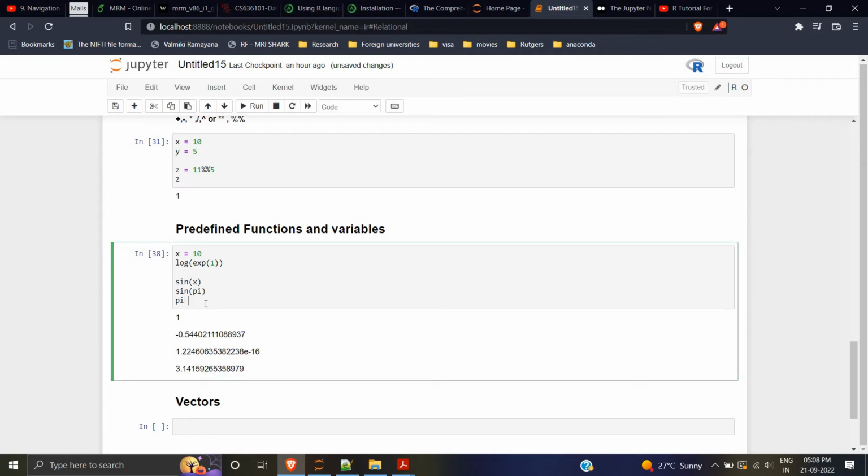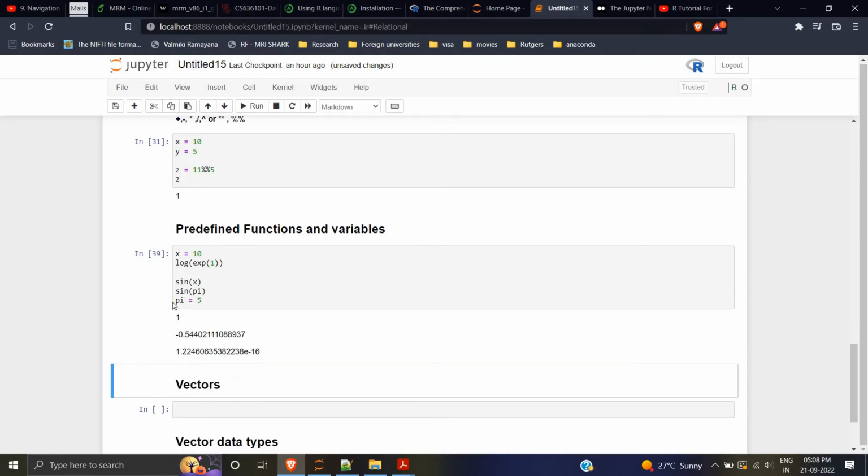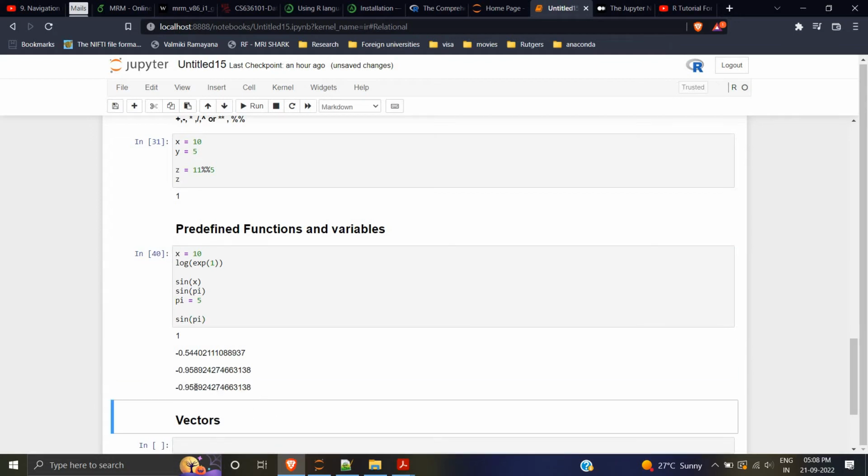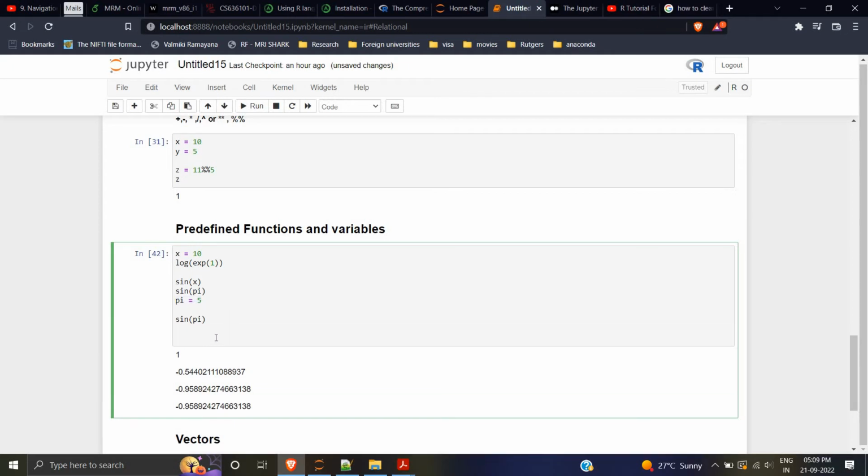So please remember, don't do something like this, because if you do something like this, then it overrides the pi value. So now sine pi wouldn't be 0. You get that? So pi is something that is predefined. If you write something over it, then it becomes a problem. Okay, so now the pi's value has changed. Okay, so this is a problem.